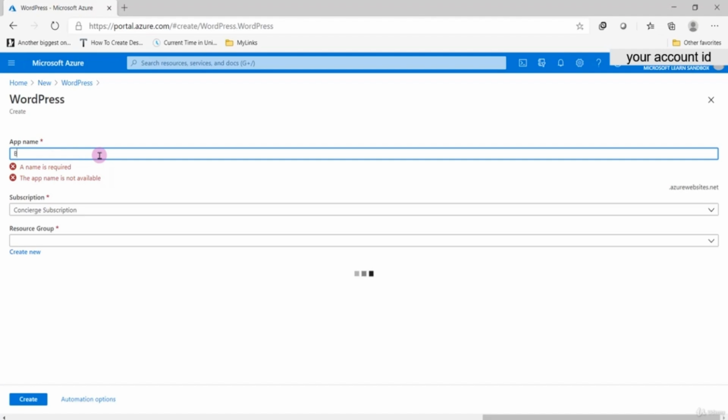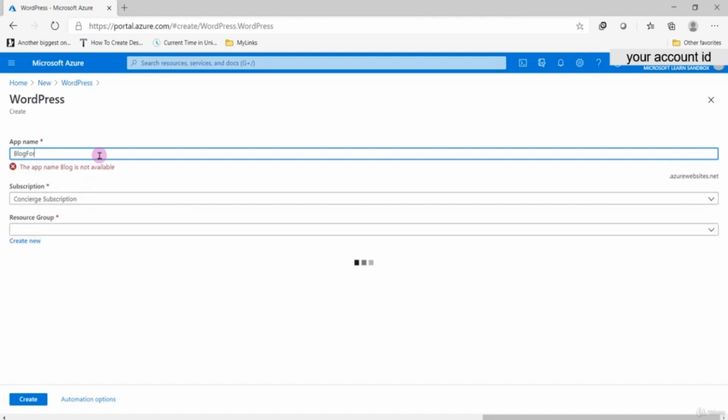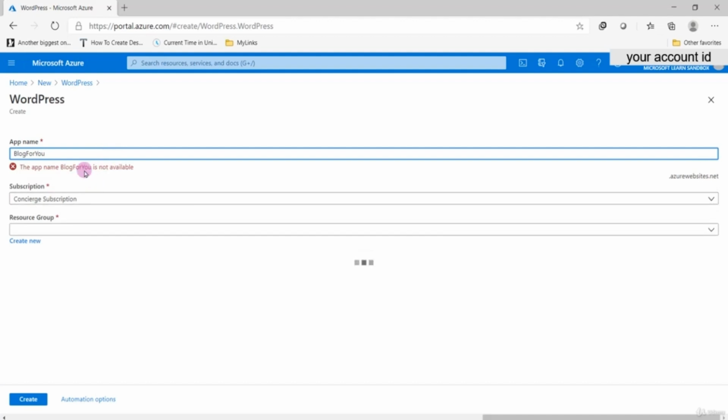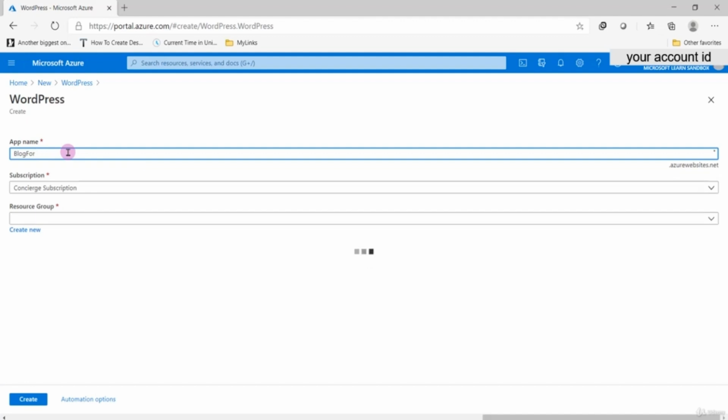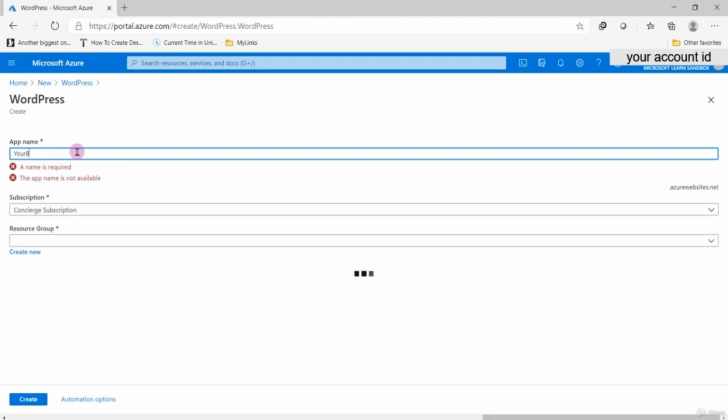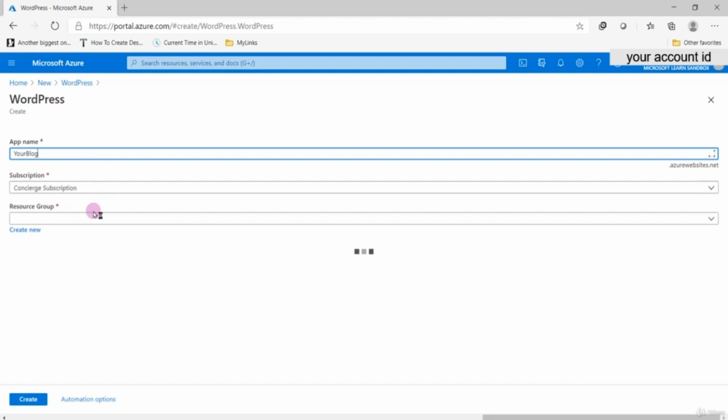Here you need to enter all these details, application name, resource name. Give some application name like a blog for me or some other name, whatever you like. You should give a unique name which is not already taken by some other applications. Otherwise, it will give you an error. Just try to give some unique name over here.